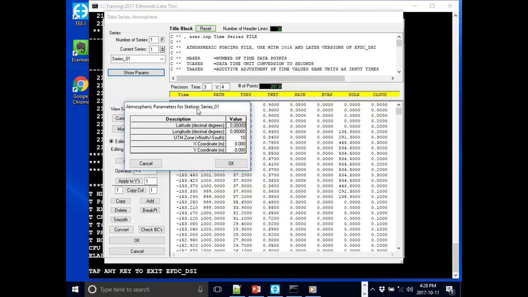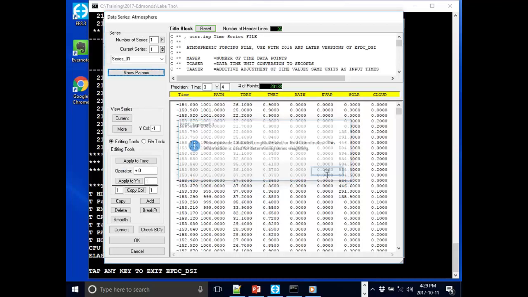I need to make a few notes. If you know the latitude and longitude of your data, why I don't have that.